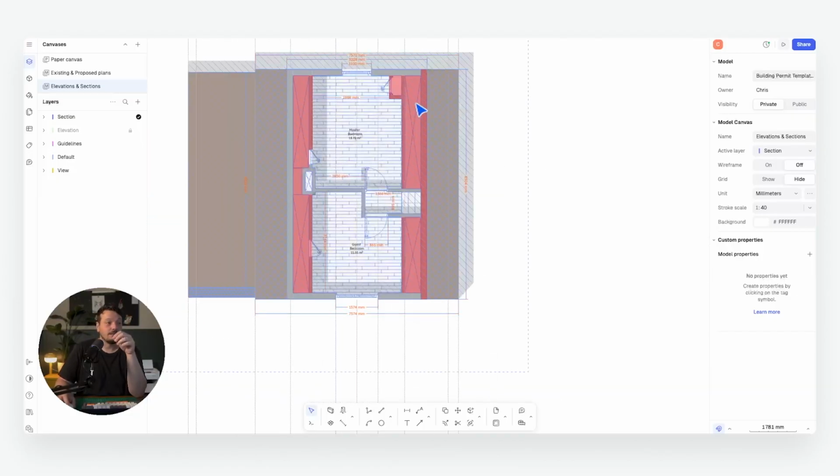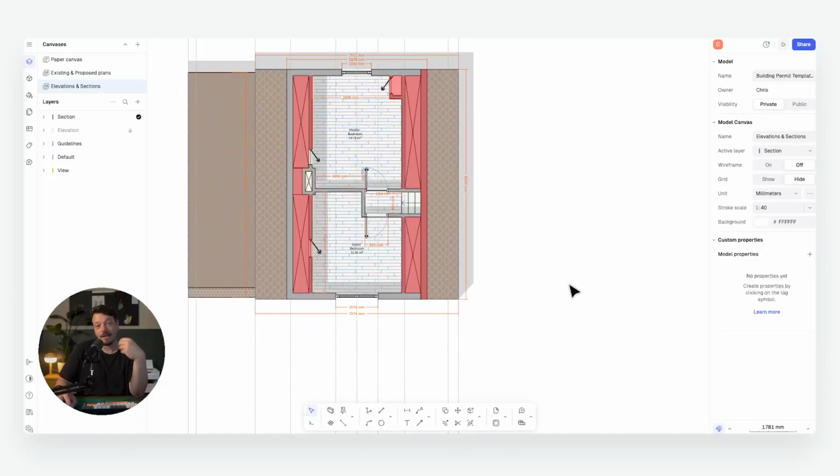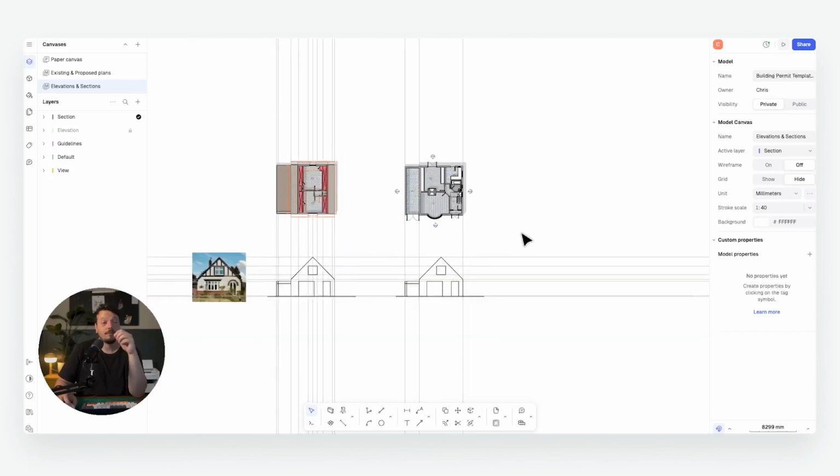So I know, for example, that I'm going to be adding a dormer to the back bedroom and I'm going to be adding a dormer to the front bedroom. So I want two sections in essence. So I know that if I have a section through this way, and then when I rotate the plan the other way, I'll have a section through the guest bedroom, and that will cover both bases.